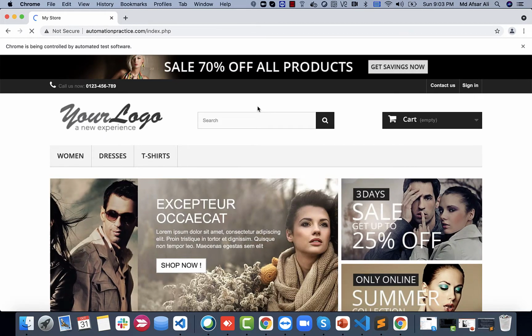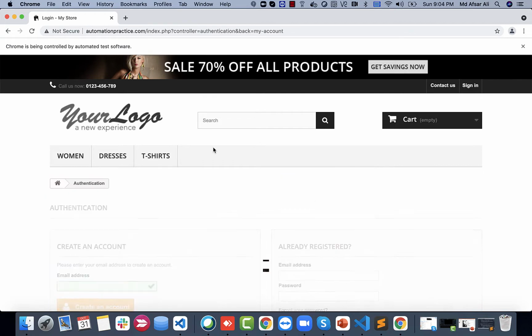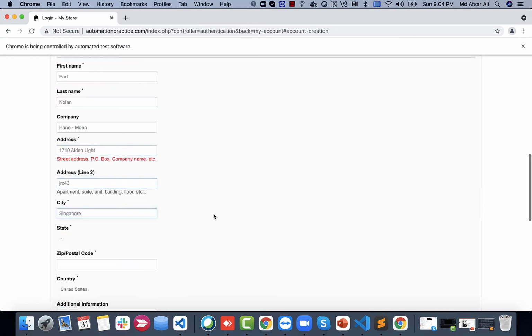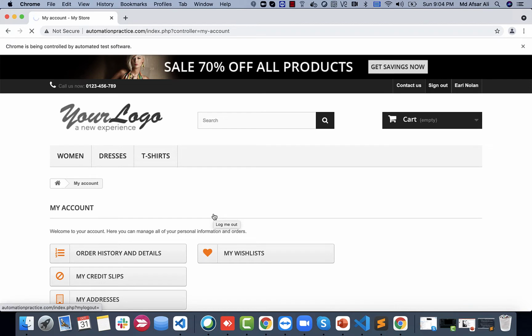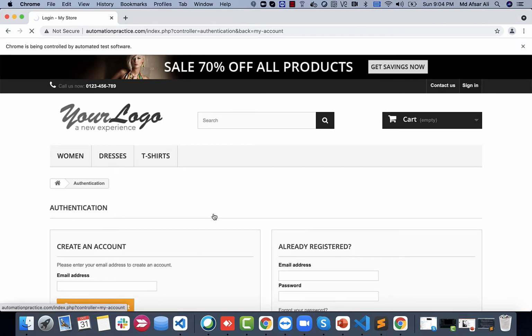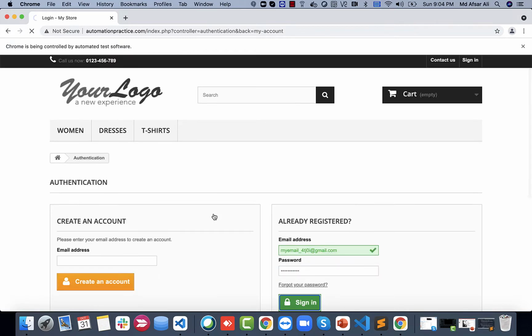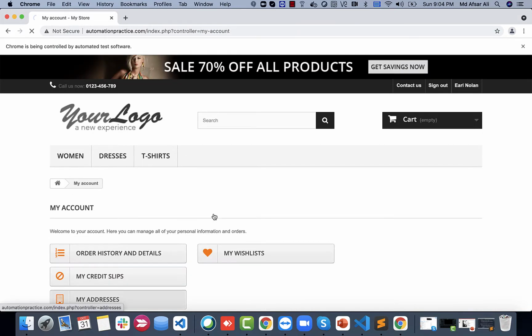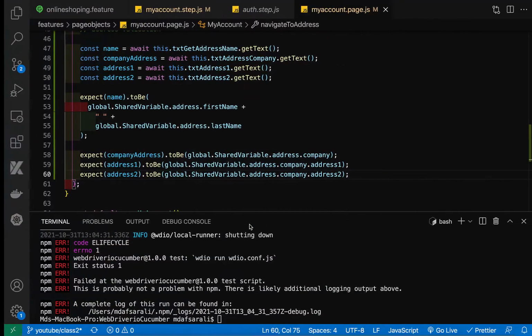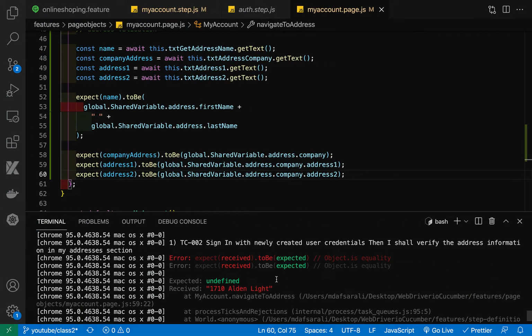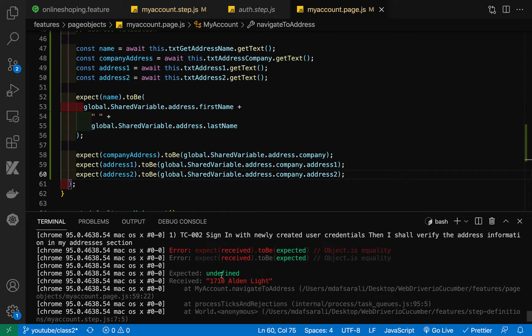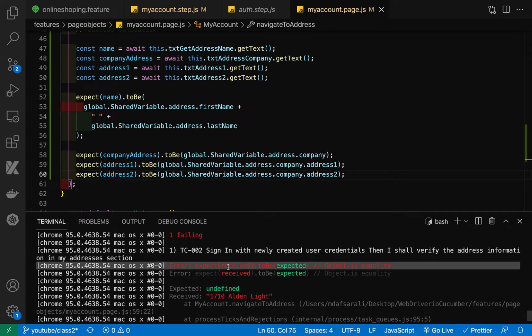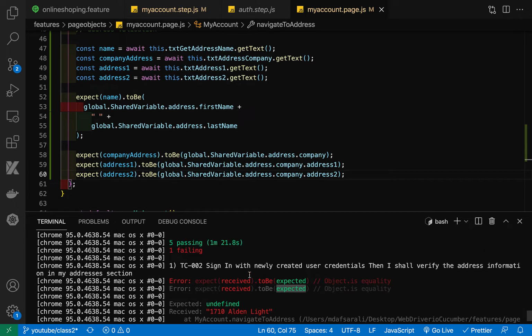Okay, I'll sign up, then sign in. All right, going to address. There is some issue. Let me see what the issue is over here. You can also see this is giving the correct information in the assertion as well. So there is some failure in the assertion itself.